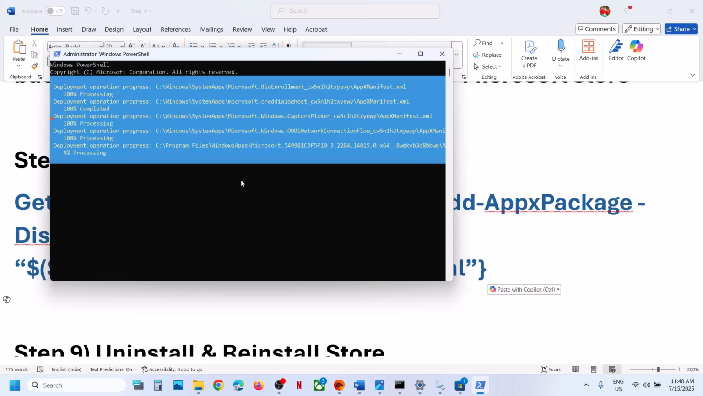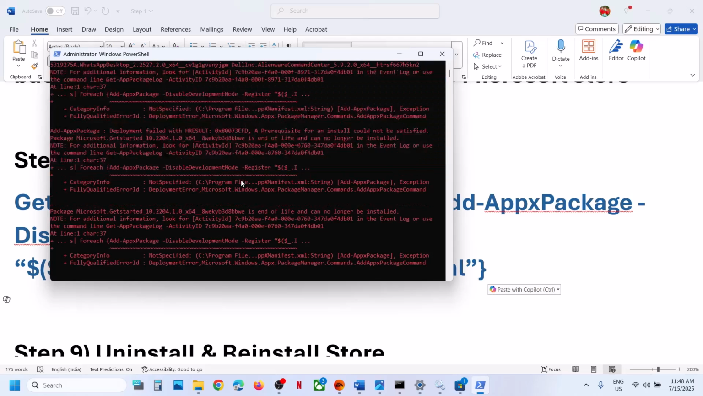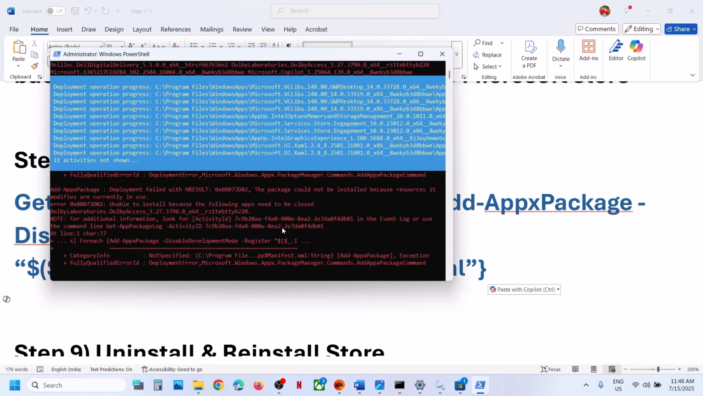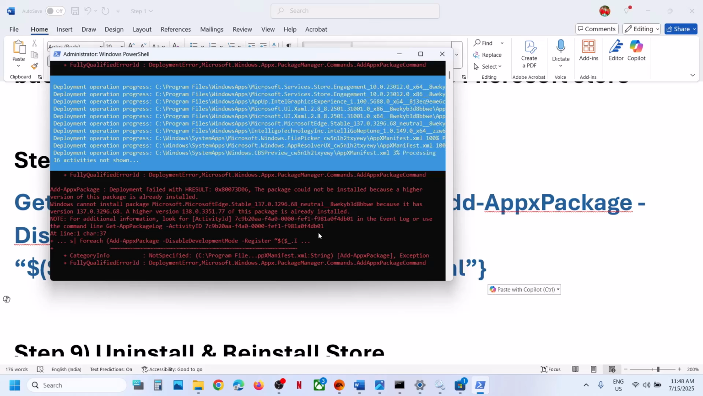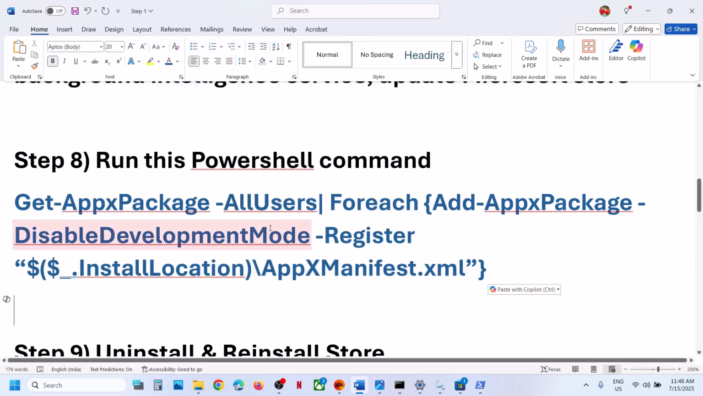Now this process will take some time and it will install all the Windows default apps. So let the process complete. During this process, if you see some errors in red color, just ignore it. Let the process complete. Once this is done, you have to relaunch Microsoft Store and then check.